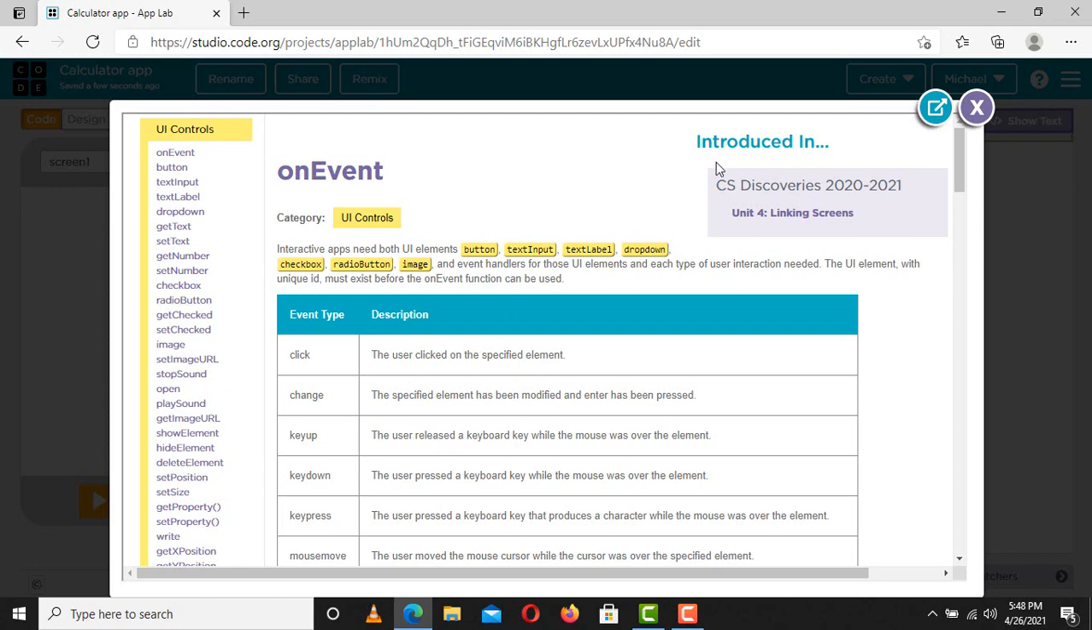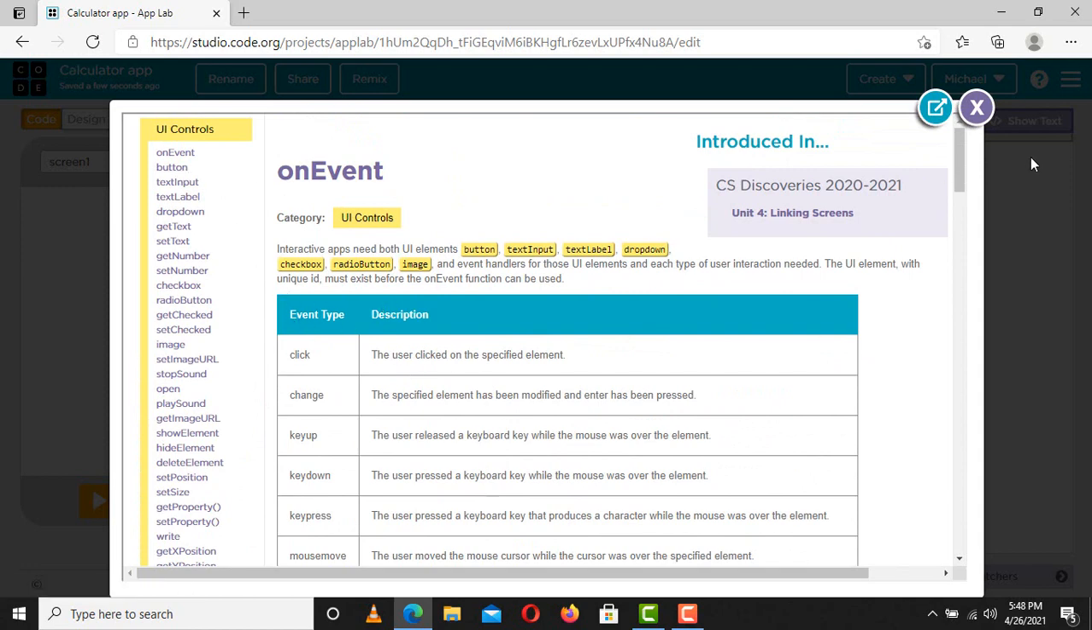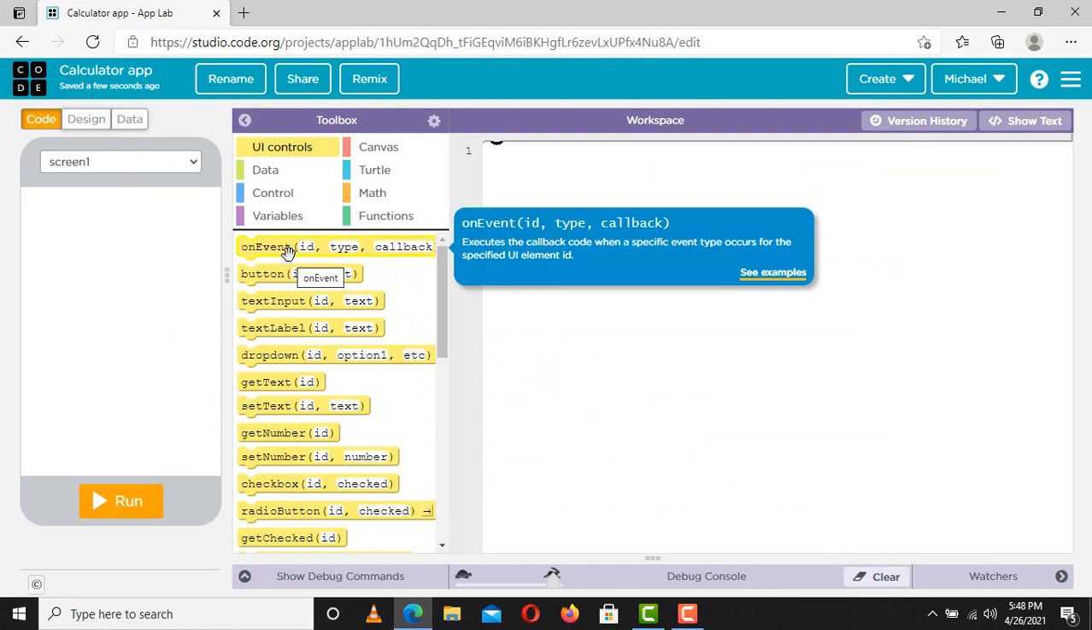So this is a very cool app for you to use to learn programming language. You see, now it's going to explain everything for you, and then you know what you want to use it for. So it executes the callback code when a specific event type occurs. So this is more or less like an event block in Scratch.